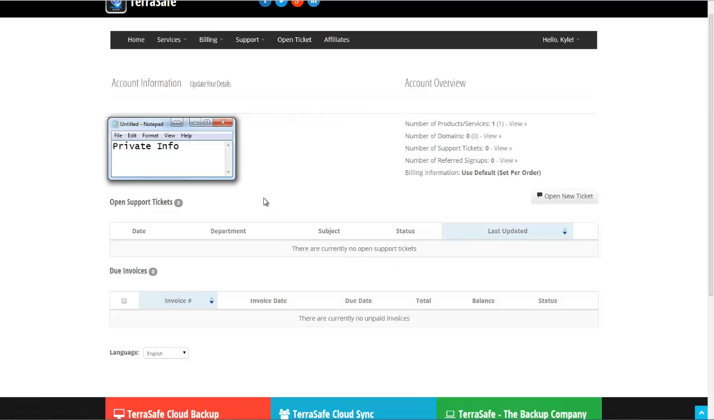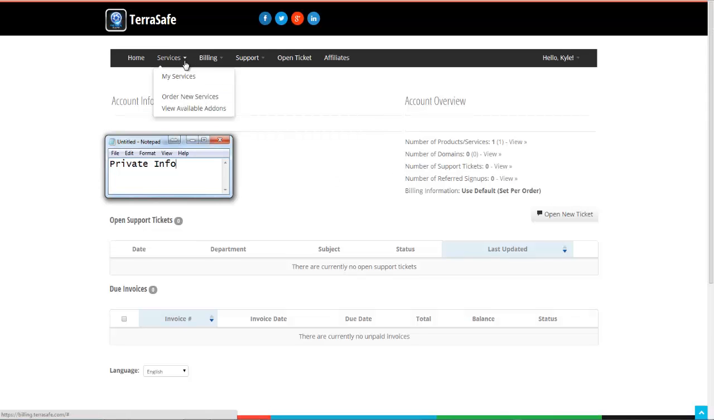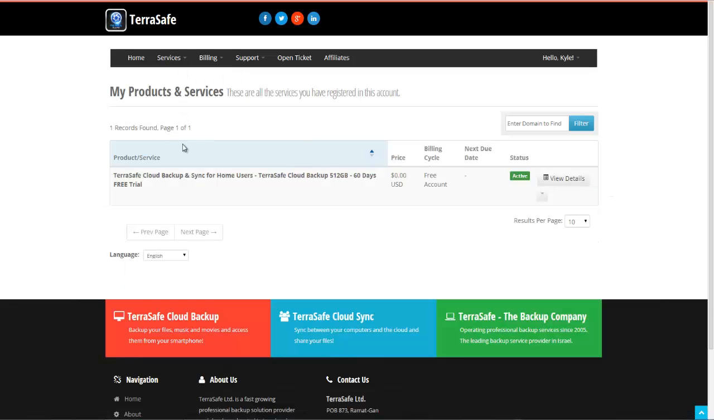Alright, so here you can see that I'm in my account, and I have all my information here. Actually, what I can do now is start using the service. I can click on this button that says Services and go to My Services. Here you can see that my TerraSafe Cloud Backup account is currently active. Now that we know our account is created, we can go over here to where it says View Details.